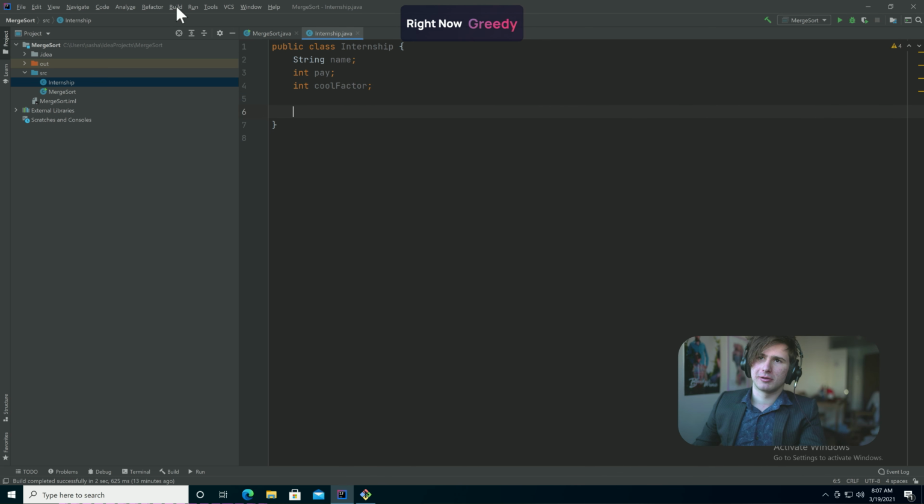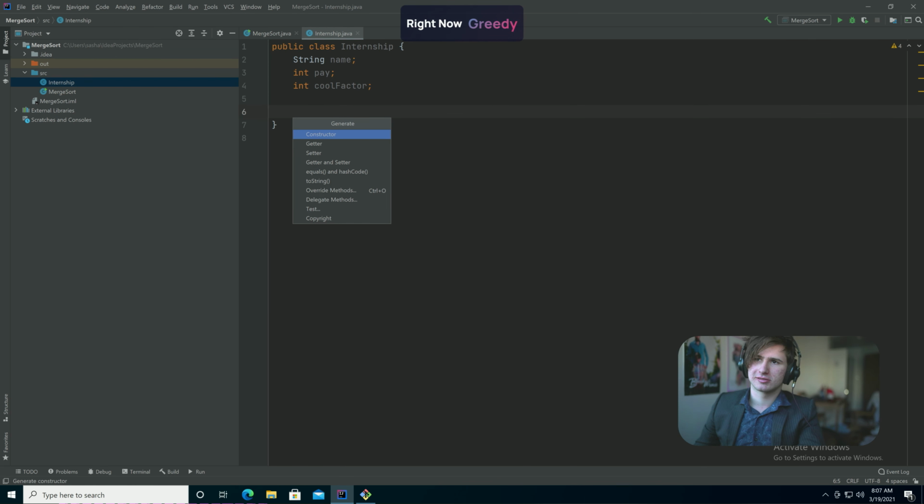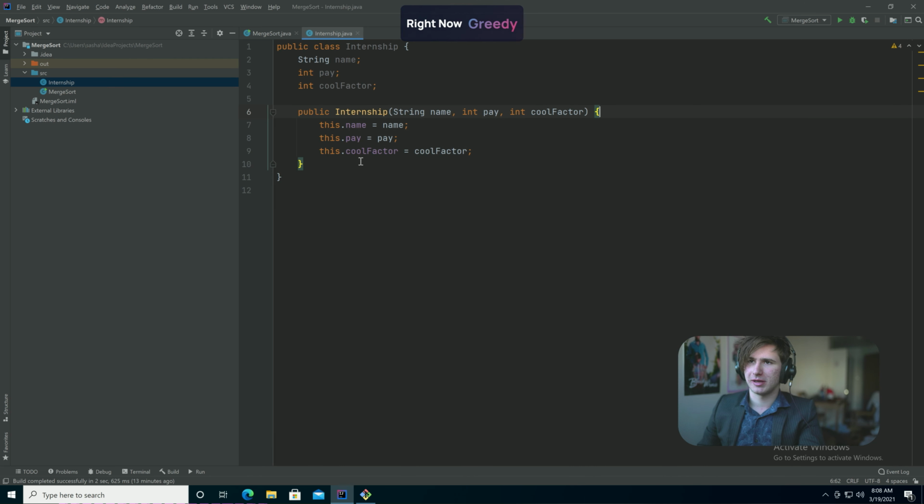We're going to quickly generate a constructor, which is really easy to do. It's just Code, then Generate, Constructor, and that's going to give us a constructor for our internship class, which is going to take all of these things in as arguments, and it's going to make one.